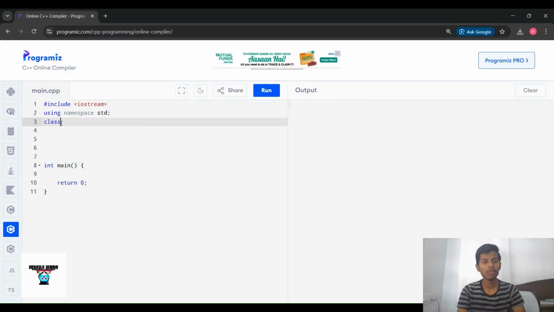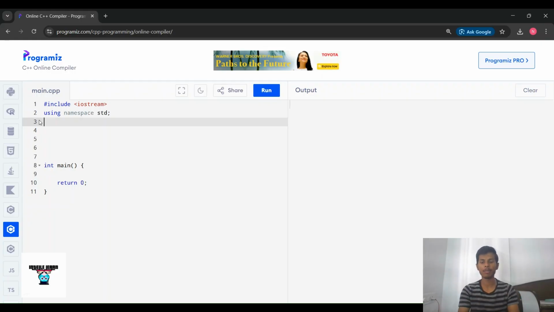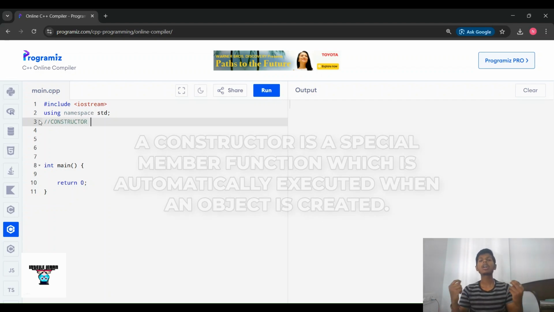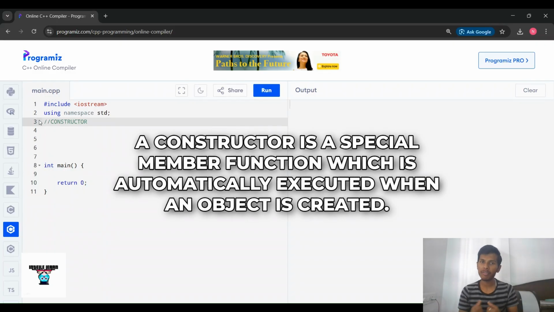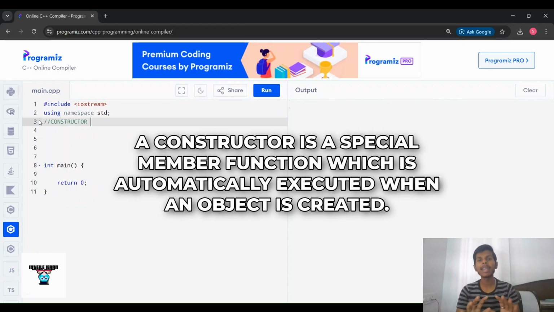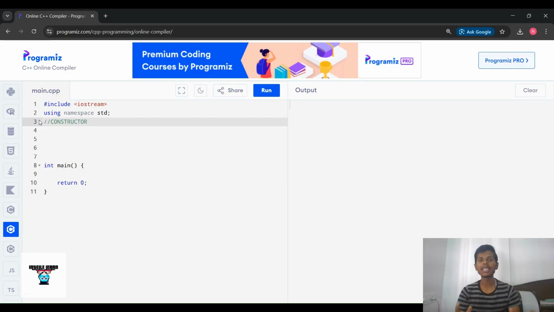So first one, what is the definition of a constructor in C++ programming? A constructor is a special member function that automatically gets executed when an object is created. So basically it's a member function. As we all know, member functions are the functions which are inside a class. So it is a special member function.